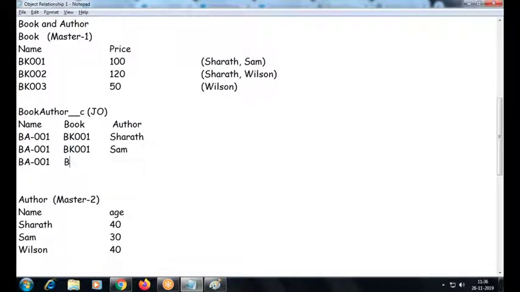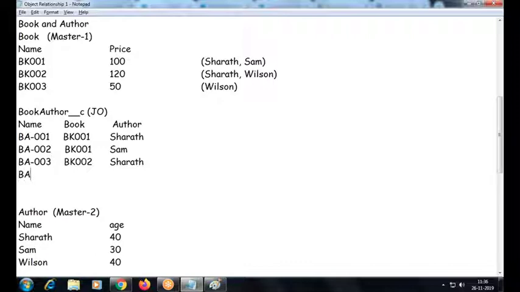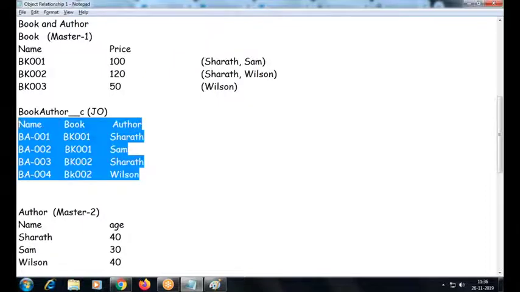Okay. Again, I'm going to insert a row. 002. Sharath. Right. So basically, this is going to be incremented. Am I right? Yeah. BA004. And who is it this time? Wilson. So like that, I insert rows into this junction object.